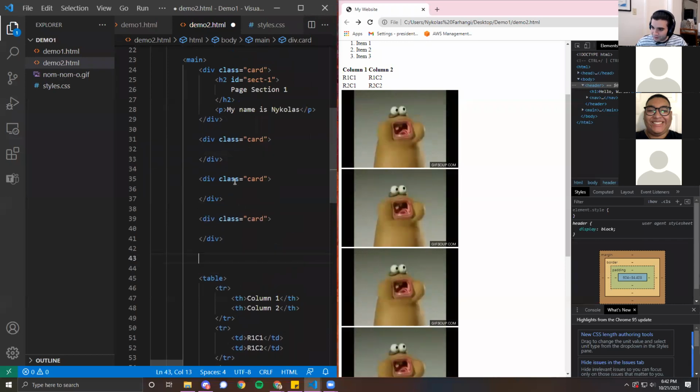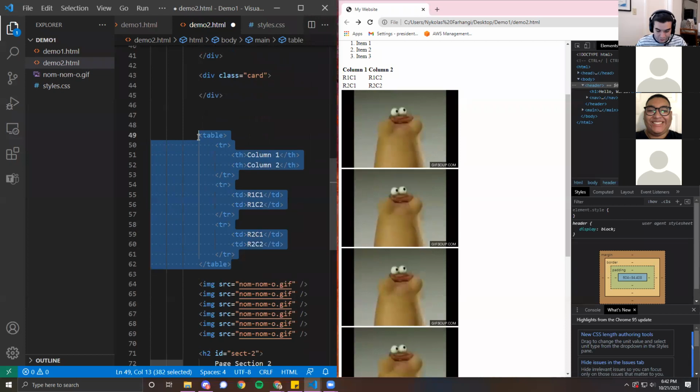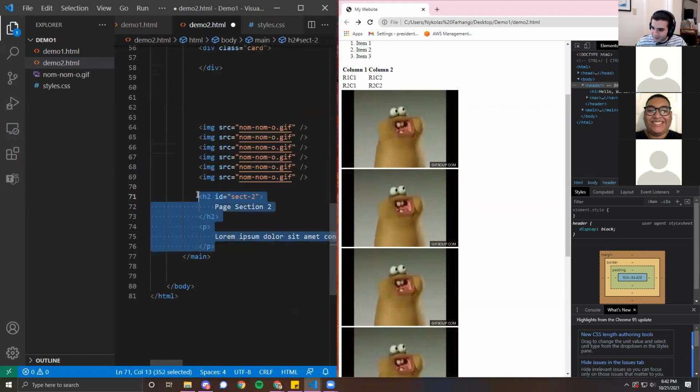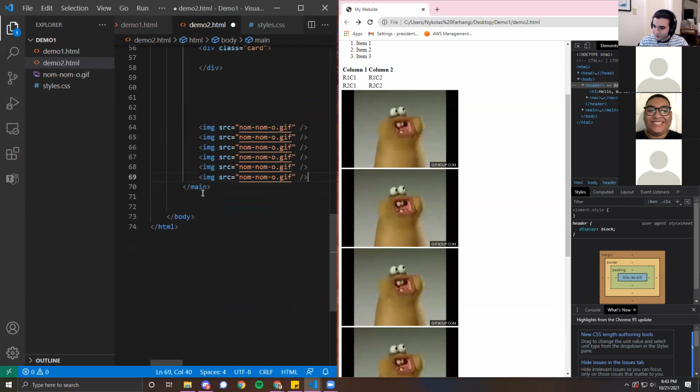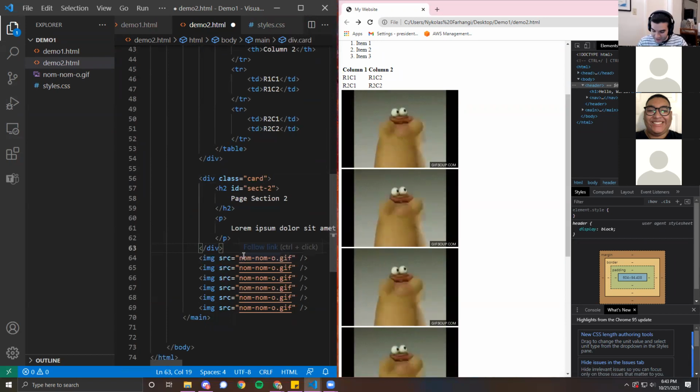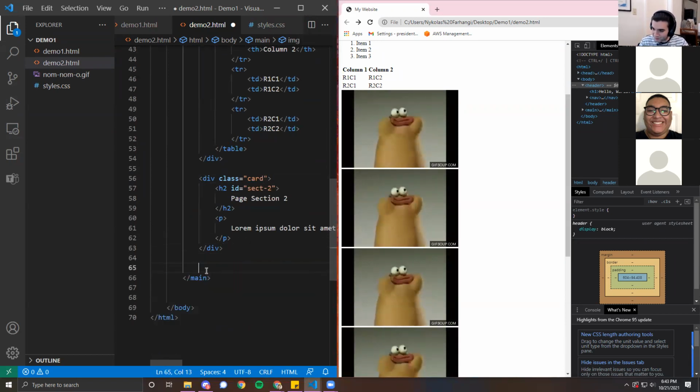Okay. I'm going to grab my ordered list and put it in the first one. I'm going to get my table and put it in the second one. And I'm going to get this second section and put it in the third one. And I'm going to put my images on top of that second section, actually, because I like the images to be above that so you can scroll.